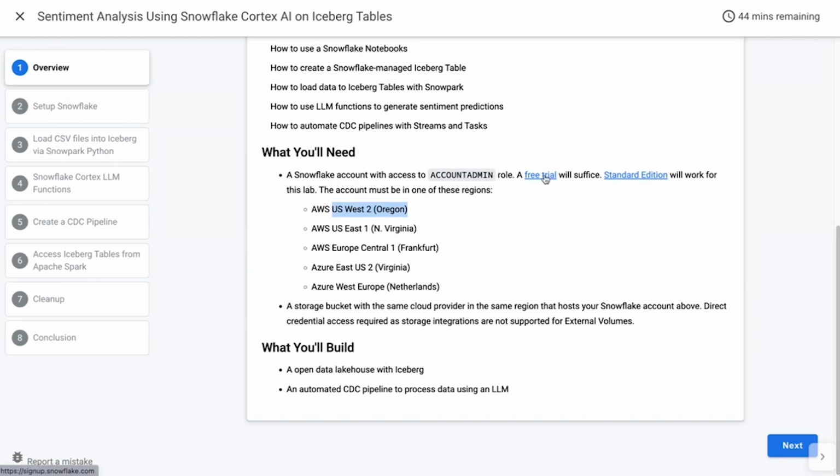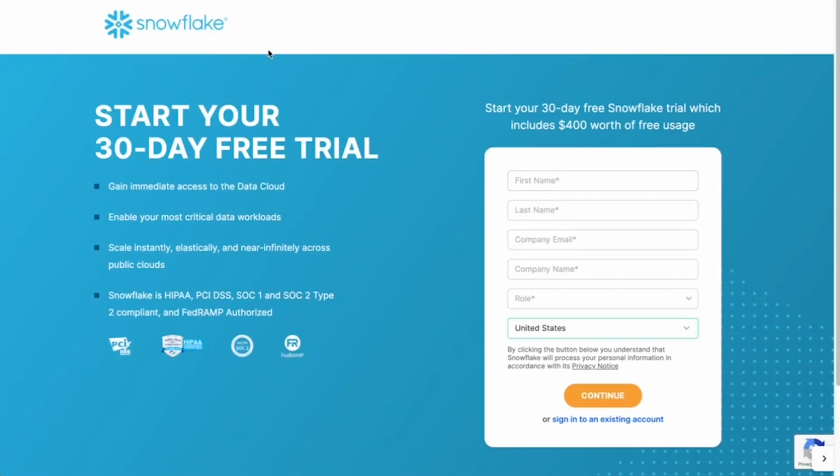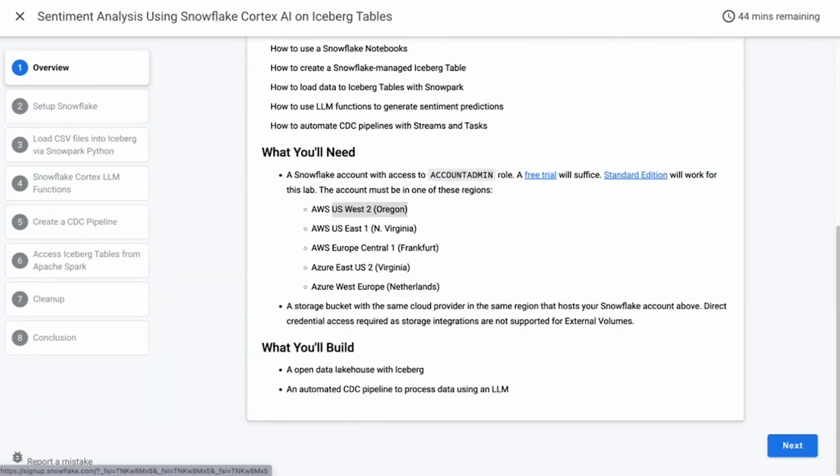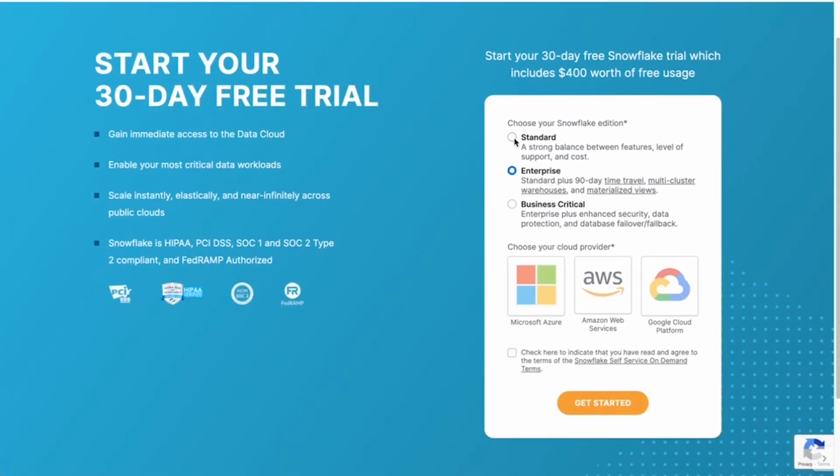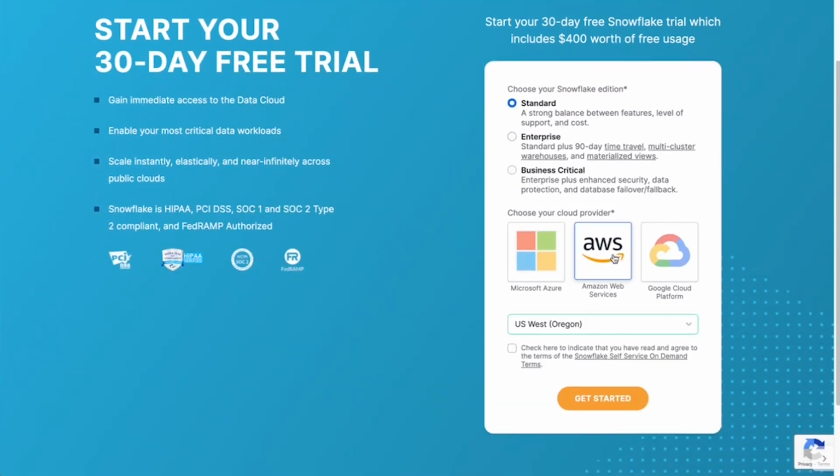So first thing, let's go ahead and create this free trial. All right, I'm going to enter this data here personally. All right, so once you have your data entered, as you can see here, we could just keep it standard. We are not using any enterprise features today. Selecting AWS, US West, great, and then get started.